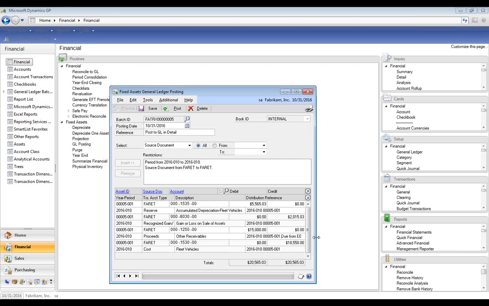So that field, this distribution reference field, defaults within fixed assets to the period, the fixed assets period, and the asset ID. And you can change that here before posting to General Ledger. So this will show up in what's known as the description field within the Account Transactions Smart List.